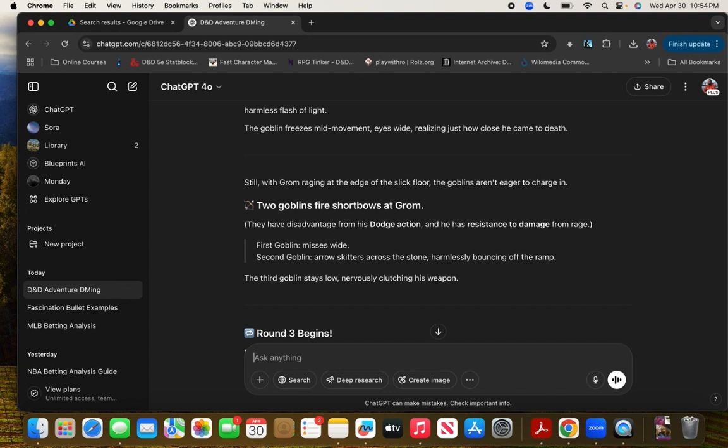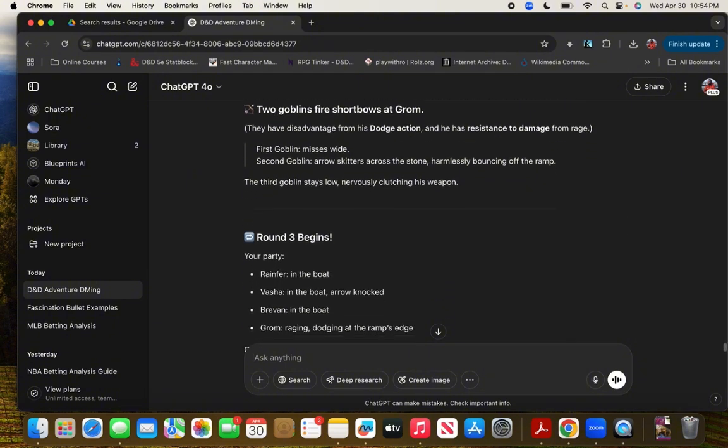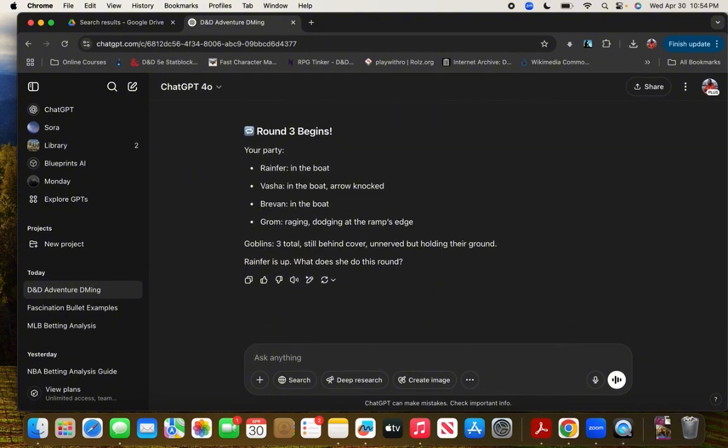Two goblins fire short bows at Grom. They have disadvantage from his dodge action, and he has resistance to damage from rage. First goblin misses wide. Second goblin's arrow skitters across the stone, harmlessly bouncing off the ramp. The third goblin stays low, nervously clutching his weapon. All right. So we got round 3.